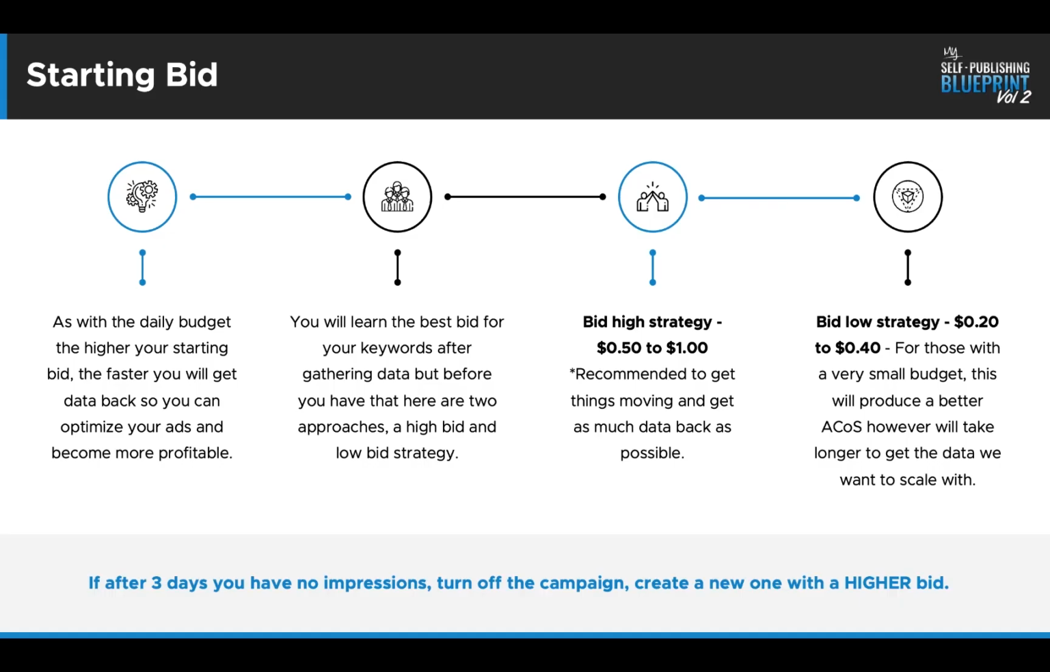All right. So now let's talk about the starting bid. As with the daily budget, the higher your starting bid, the faster you will get data back, so you can optimize your ads and become more profitable. Now you're going to learn what the best bid is for your keywords after gathering data. But before you have that, there are two approaches. There's a high bid approach or a low bid approach. The high bid strategy, okay, it's recommended 50 cents to $1.